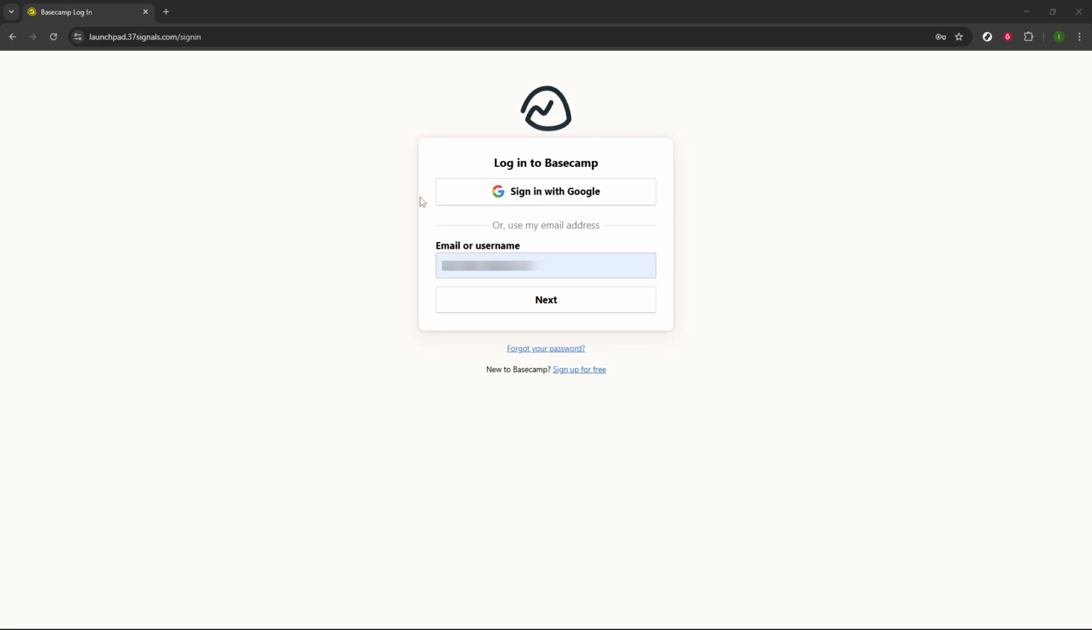In today's video, I'm going to teach you how to upload files in Basecamp. First, open your web browser and head to the Basecamp login page. This is where you'll sign into your account so you can access your projects.